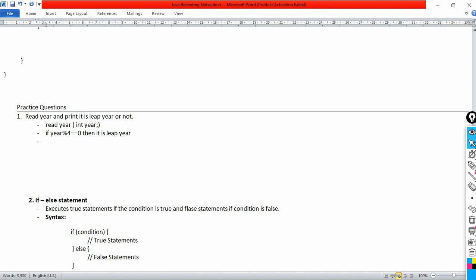In general, for every 4 years you will get a leap year. So we can write: if year modulus 4, that is, if year is divisible by 4 and the remainder is 0, then the year is a leap year. If the remainder is not equal to 0, then it is not a leap year. So I am giving the conditions also. Based upon these conditions, please write the programs.